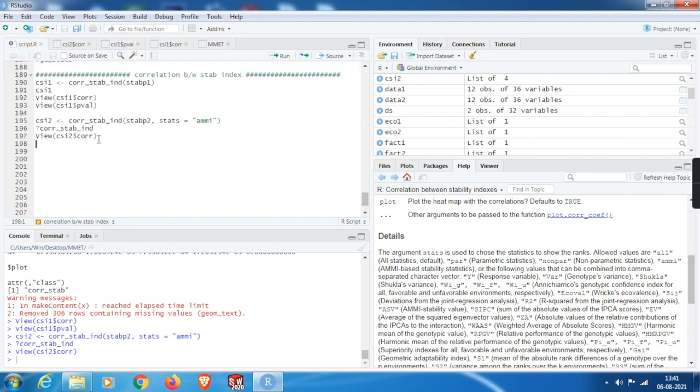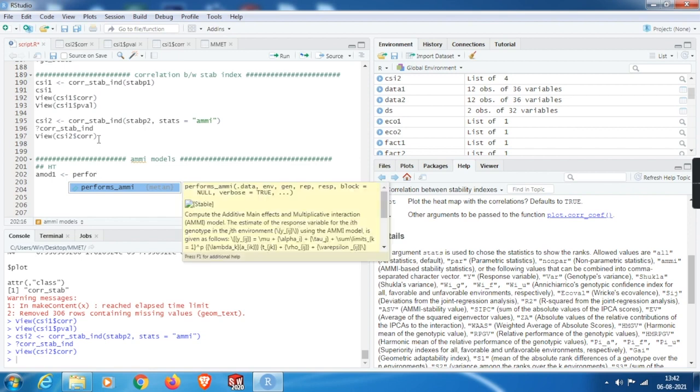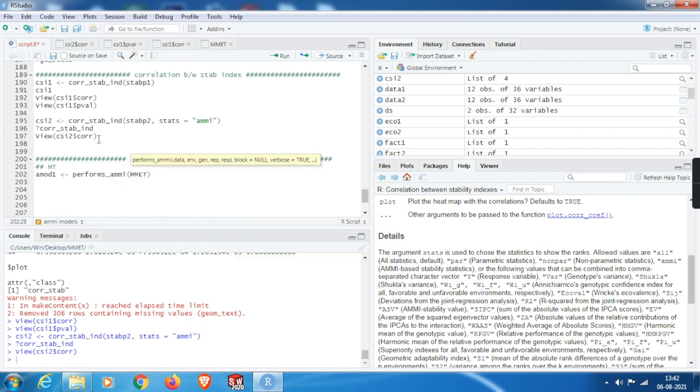So with all that said, let's move on to the most anticipated part of this video, that is the AMMI model, or AMMI model, whatsoever based on your accents. So I will call it the AMMI model. Let's deal with the first variable, that is height. Here I will store the model in an object known as AMOD1, which refers to AMMI model 1. The function we have to use here is performs underscore AMMI. Within the parentheses, we need to mention our data frame name, that is MMET, our environments, after that our genotypes, then replication, and at last the variable, here height.